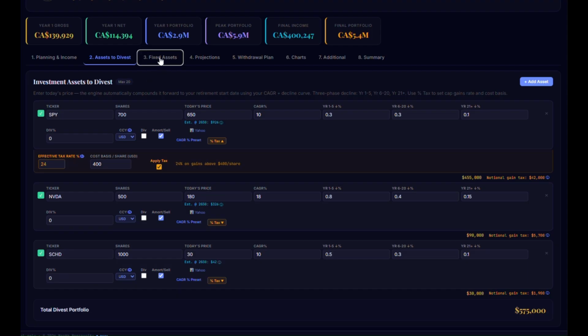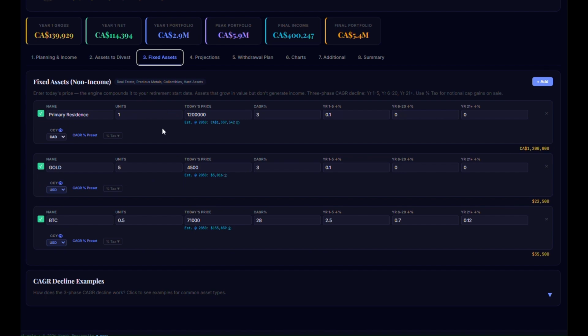Fixed assets are things you own that grow in value, but that you do not plan to sell during retirement, such as your home. They contribute to your net worth in the portfolio. Enter today's price, and the planner compounds it forward automatically to your retirement start year.